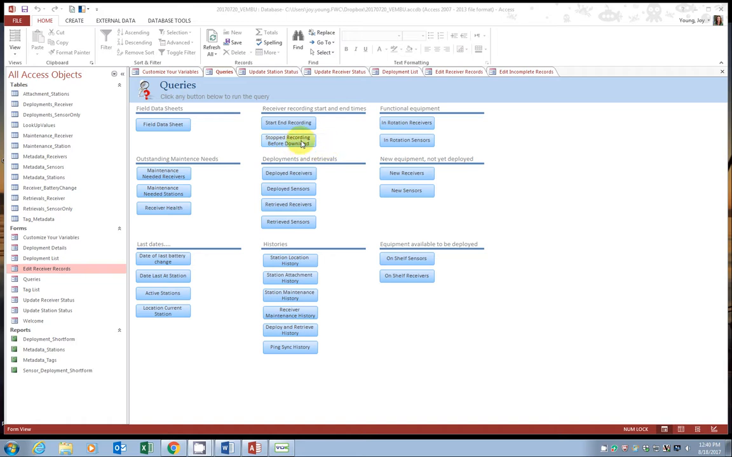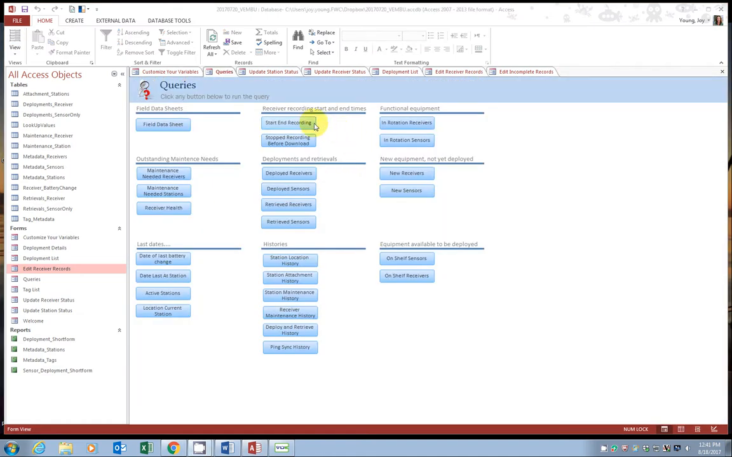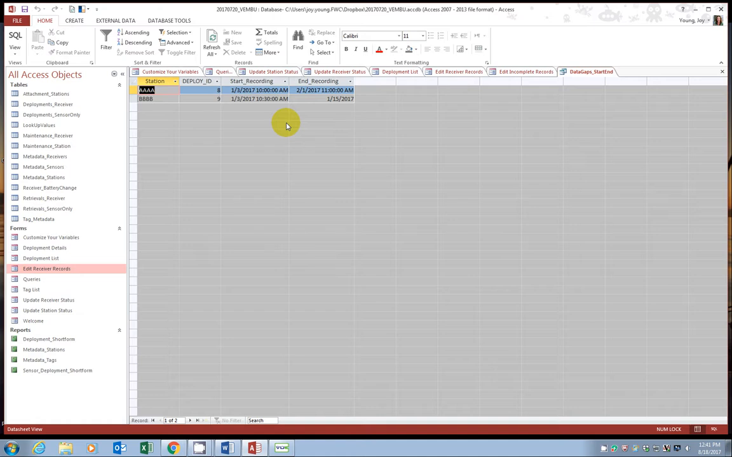So let's look at the stopped recording before download. This would be a list of all instances where we had a stopped recording date that was before the download date and time. And this provides the gap of listening as a proportion or percentage of months. The top query here, start and end recording, is a little bit more confusing, but let's go ahead and click and look at it.